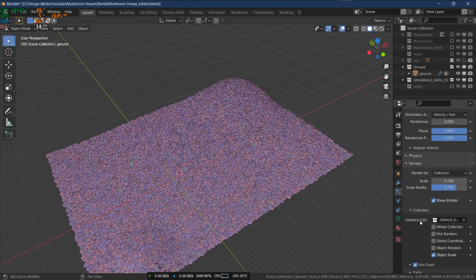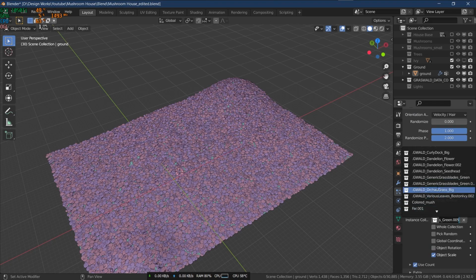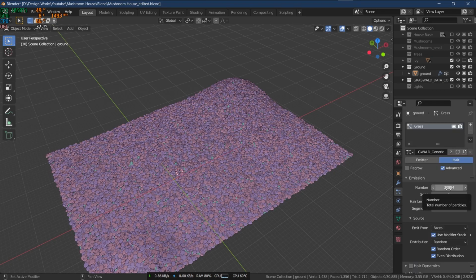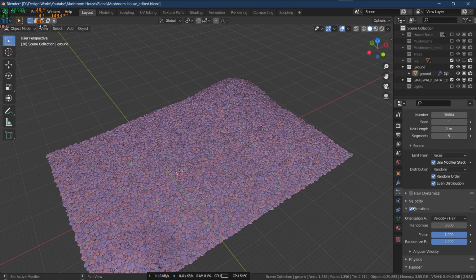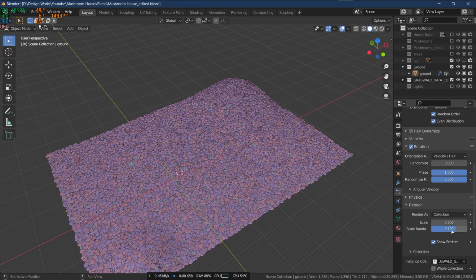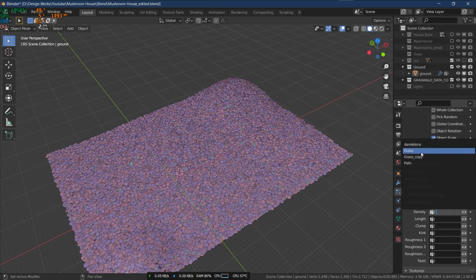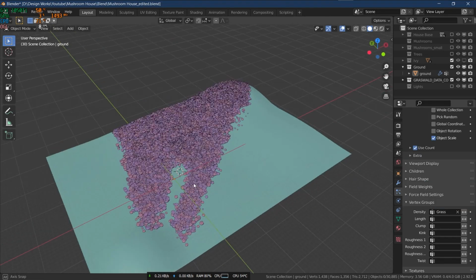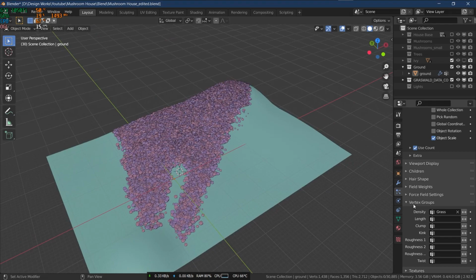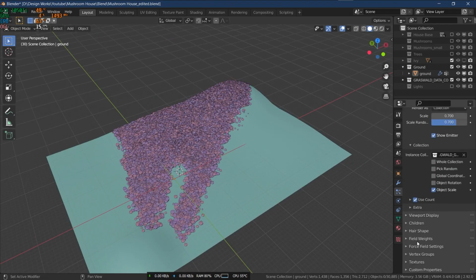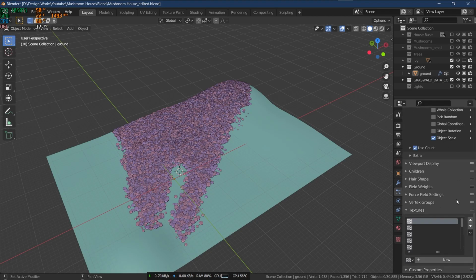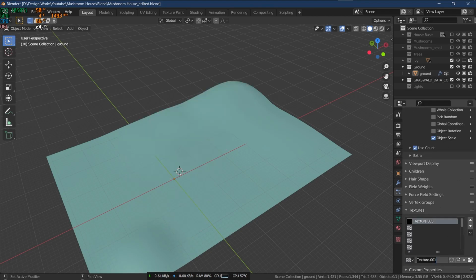First, add a particle system and increase the particle count. Now select the grass asset as the particles and enable advanced and randomize rotation and scale. Use the grass vertex group you created to control the distribution. This will probably be flat and uniform, so here's the trick. We can make grass patches by using a texture.